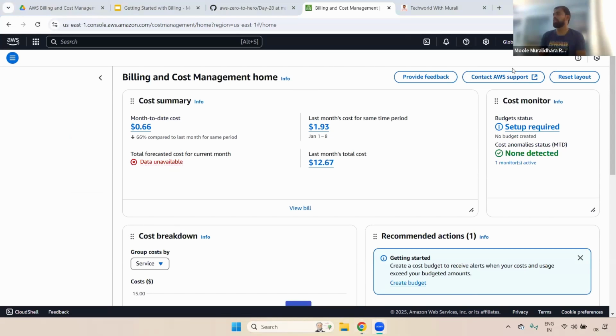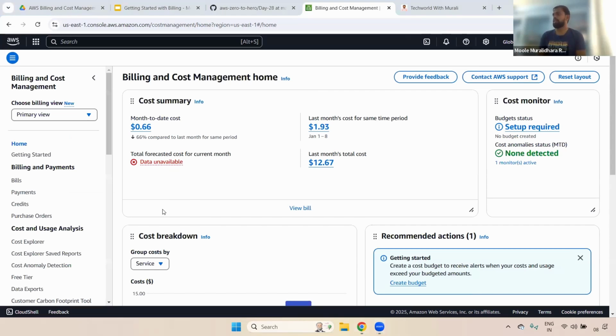Here you can check everything, whatever features I have explained, right? All the features are available here. First, we can go to the home page, and here we can see the month-to-date cost, currently how much it is charged, and the forecast value as well.